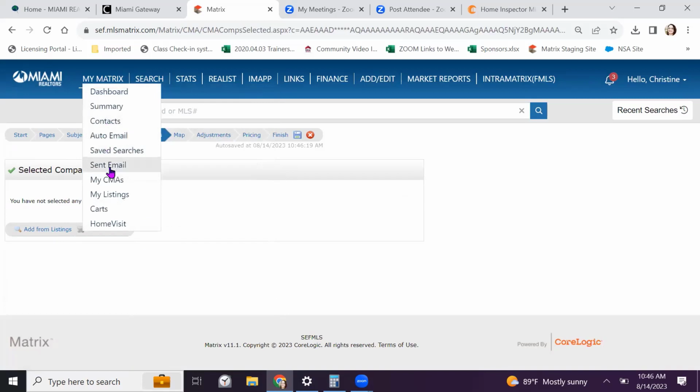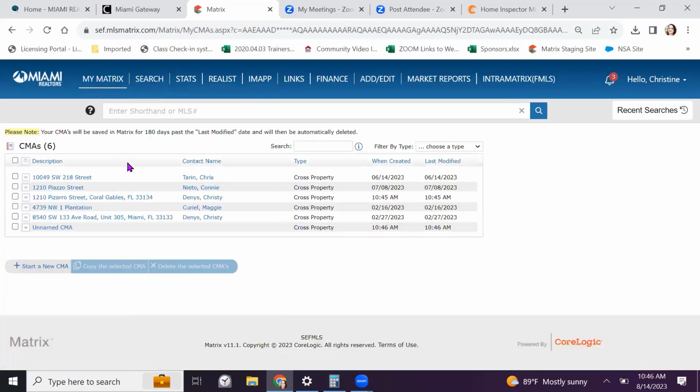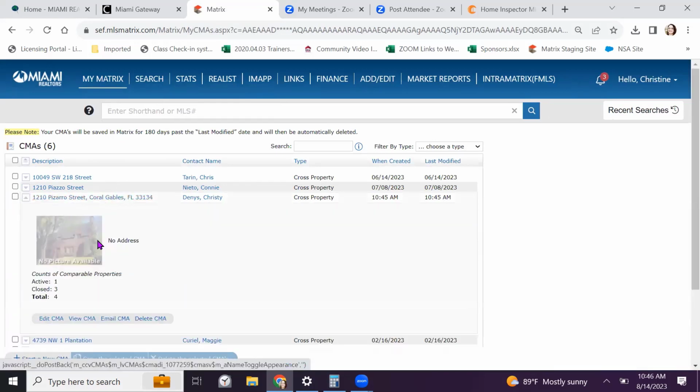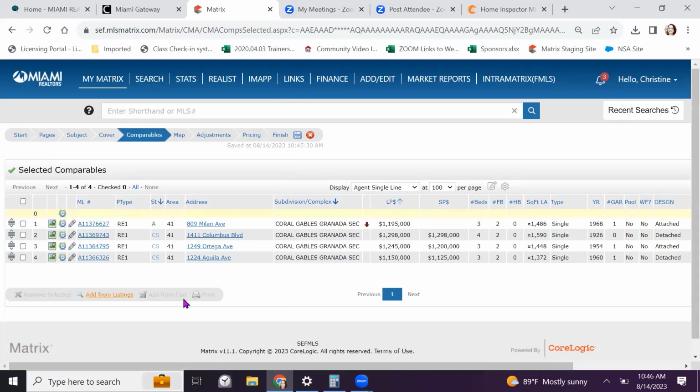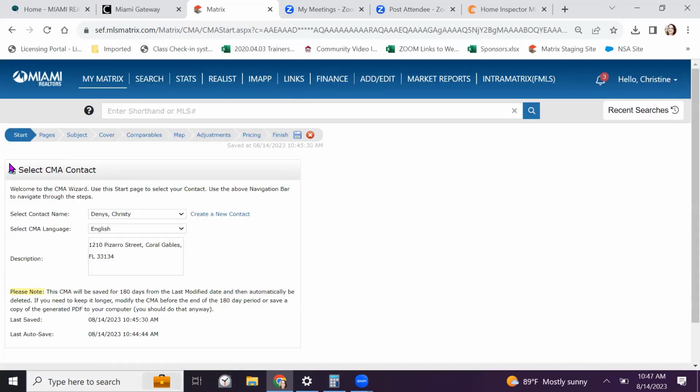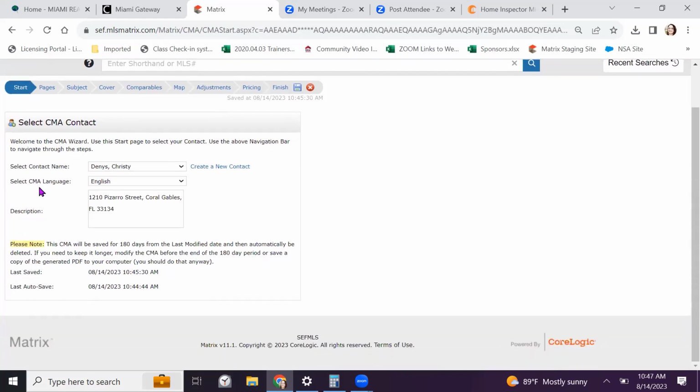Once I have my search completed, edit CMA. Here's the difference. I click on my view comparables and they're already here. Okay, so that's just the way that I like to do it from the search, but I want you guys to know you can do it both ways. You'll end up at the same place. From here, all I've done so far together was I named it, I assigned it to a customer, and I gave it a language.